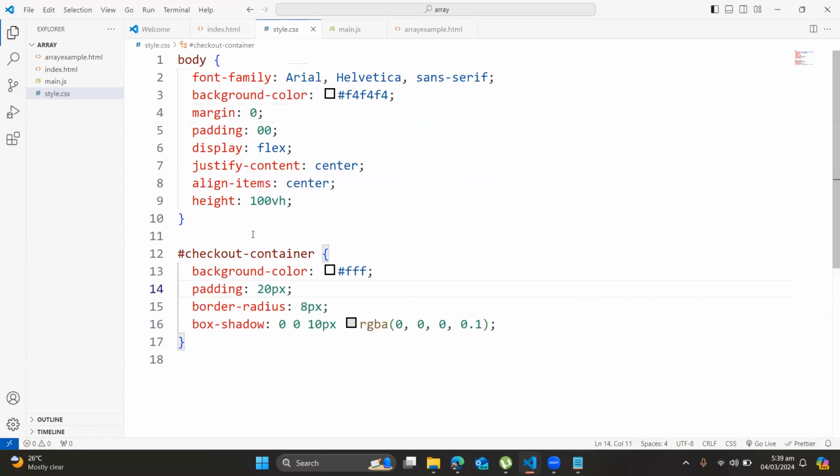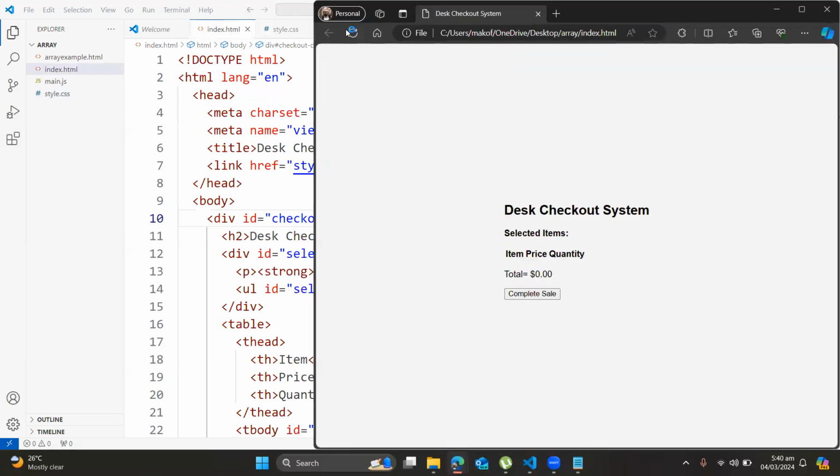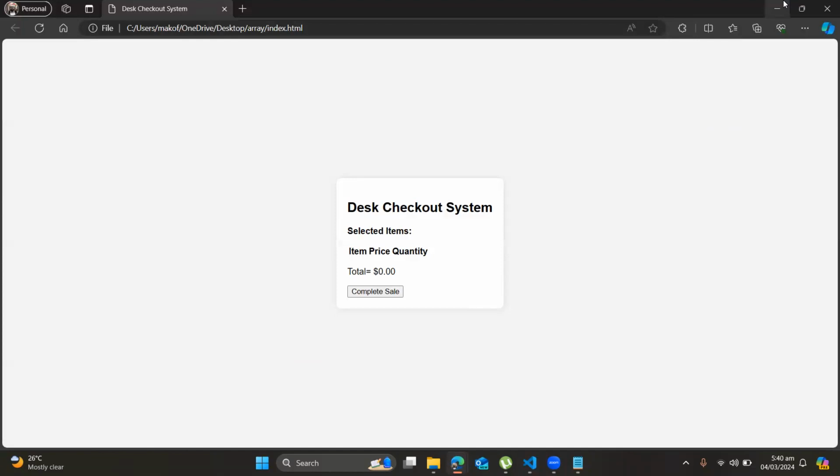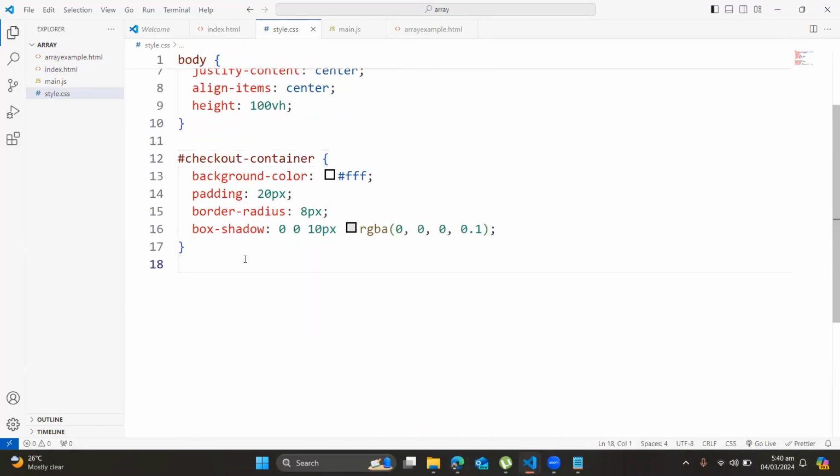Let's see. So checkout container. Oh, there is no R here. So again, let me refresh. And then I have it coming now. Great. Now, we go back here. We click here. I'm going to design the table.